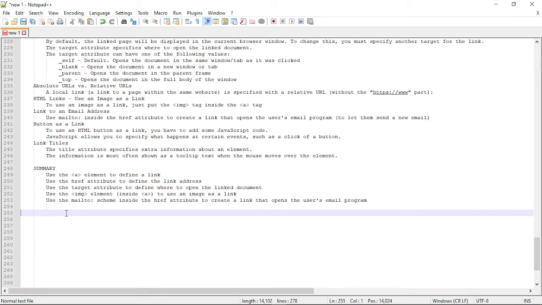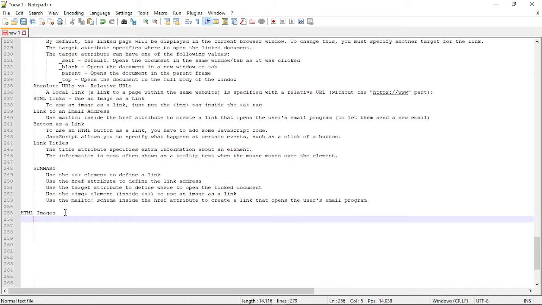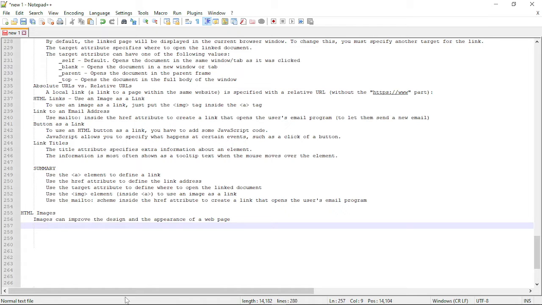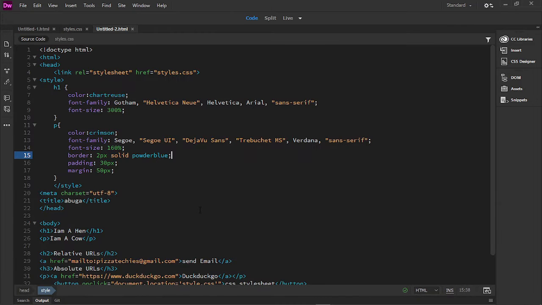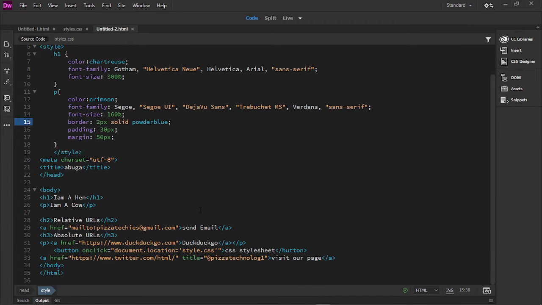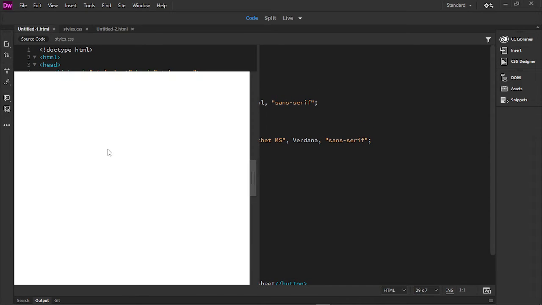Here is our notebook, and here we're going to start. What are HTML images? HTML images are used to improve the appearance of a web page. Now, an example of how they should appear inside a website is as follows right here.